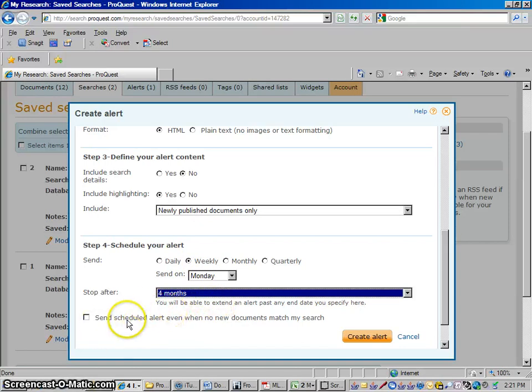Now here, send scheduled alert even when no documents match my search. I only want to get an email if a new article is published on this. I don't want to get an email that's just going to tell me, nope, nothing new. So I'm going to leave that unchecked, but you might want to get that so you could have some confirmation nothing new has been published.